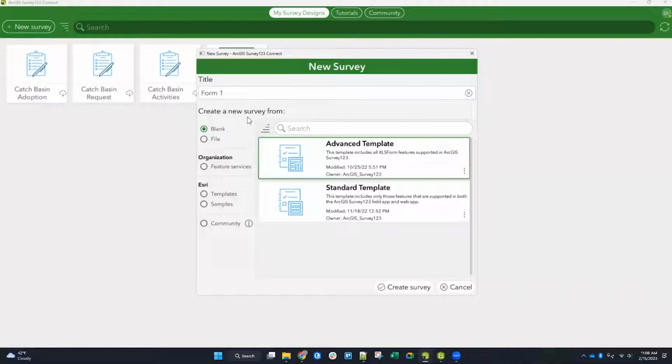So when you open a new survey, the default title is going to be Form 1. Please, please, please do not proceed without changing the title of this survey that you're creating. Form 1 does not mean anything to anyone once it's published and in use.